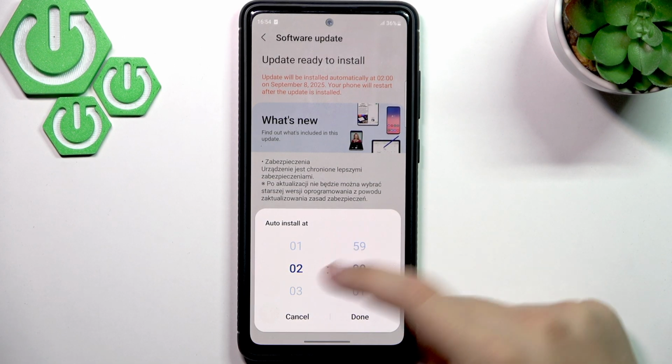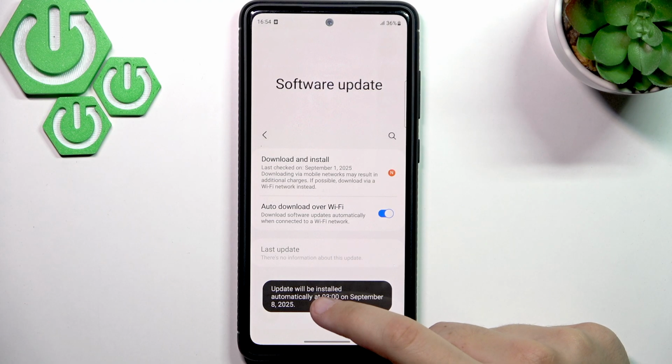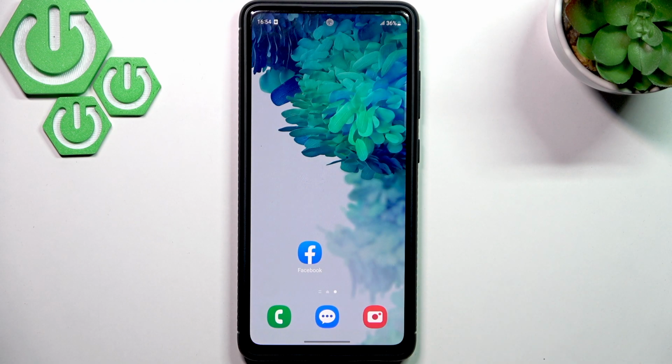So here we can auto install it at, let's say, 3 AM on September 8th 2025. So it's literally a couple of hours away.